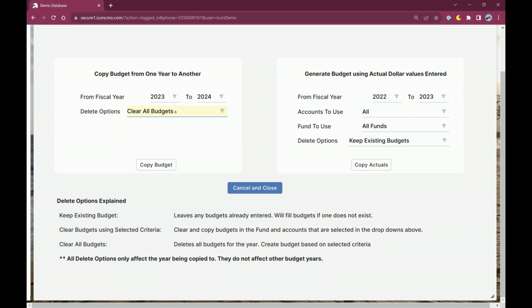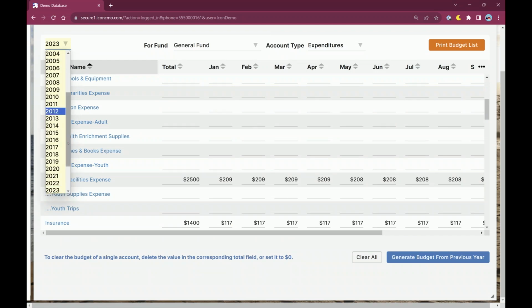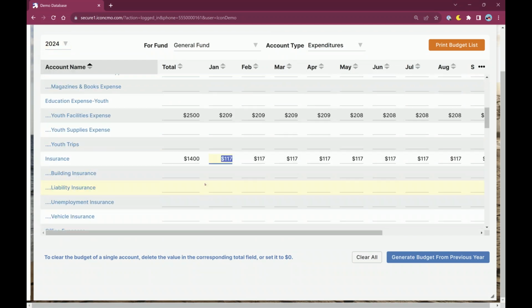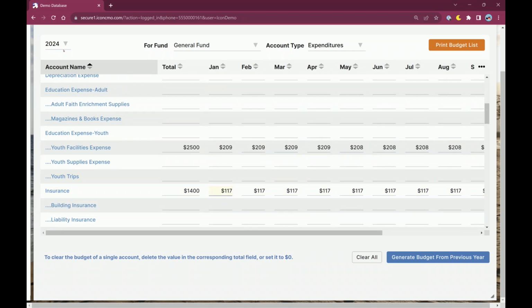If you put some stuff into 2024, but you're like, man, it's all wrong anyway, just overwrite it, please. Then you have clear all budgets. So clear everything that was already entered into the 2024 budget screen. I want to overwrite it all with what was in my 2023 screen. Go ahead and copy the budget. So I went back, and now if I go under 2024, I have the exact same numbers.